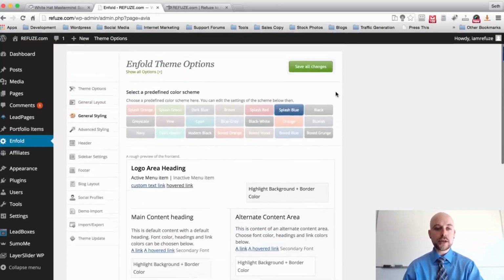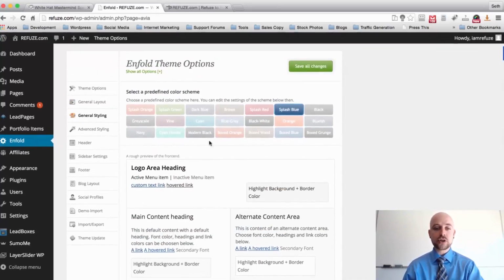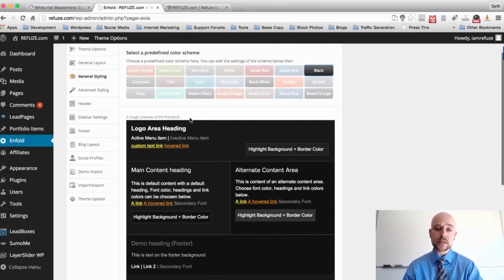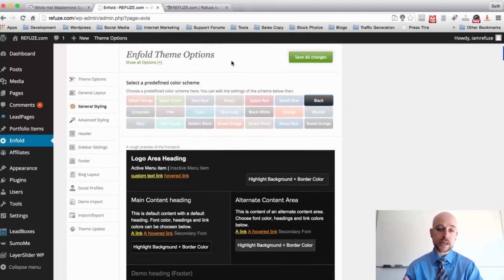So what I'm going to do here is start out with one of these predefined color schemes, and then we're going to go ahead and edit the colors from there. I'm going to select this black. This is a dark theme style. I'm not going to go with that on this particular site. I think I kind of know what I want. I kind of want to go with some light white colors, some light grays, maybe some dark black or something like that for the footer.